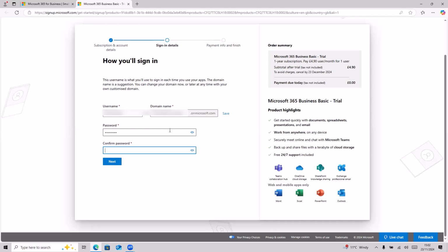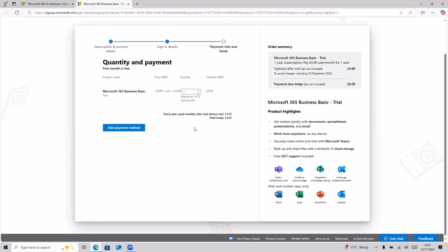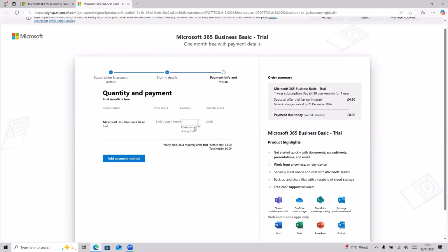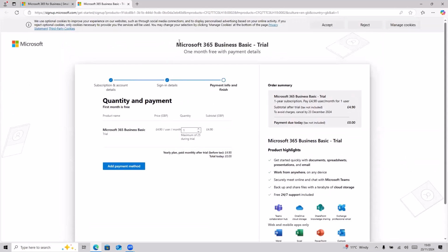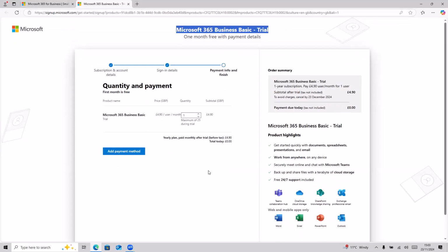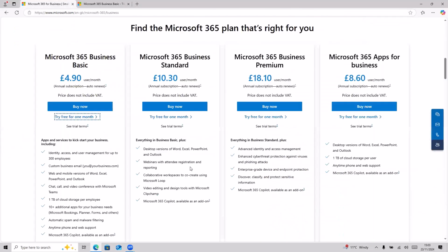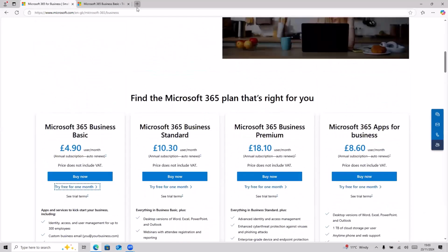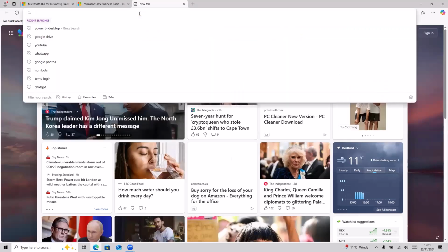Make sure the password has one capital letter and some numbers and some alphabets and some symbols, and give next. So at this moment you can wait, not pay, and you can pay if you want to buy the Microsoft 365 trial. So now my account is created, so now I'm just going to go for Power BI Cloud.